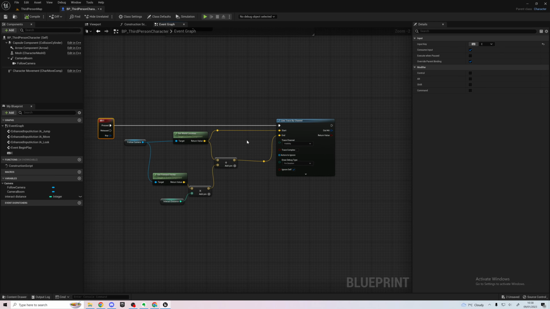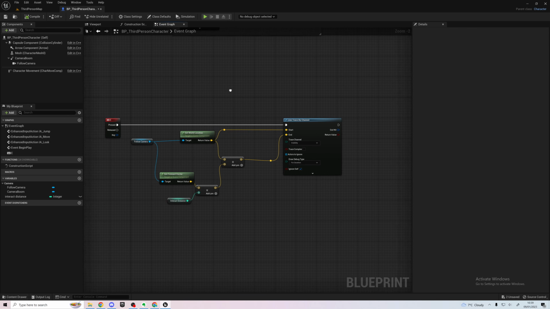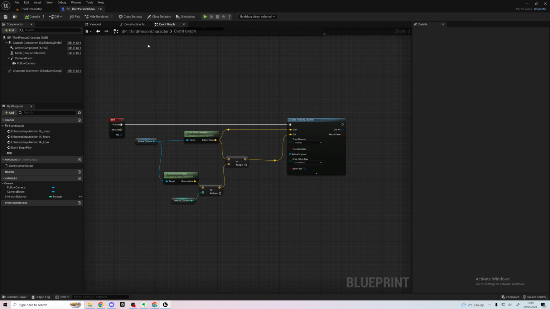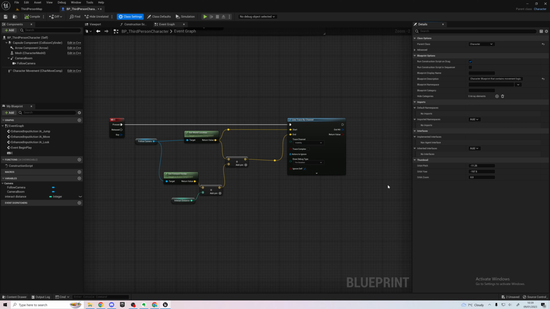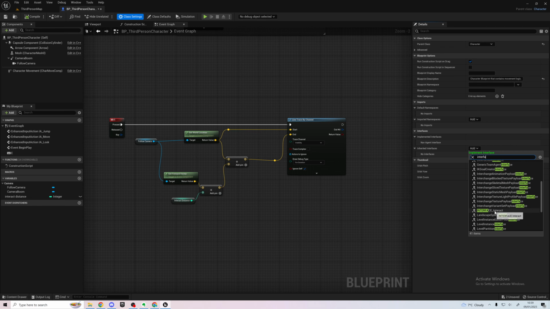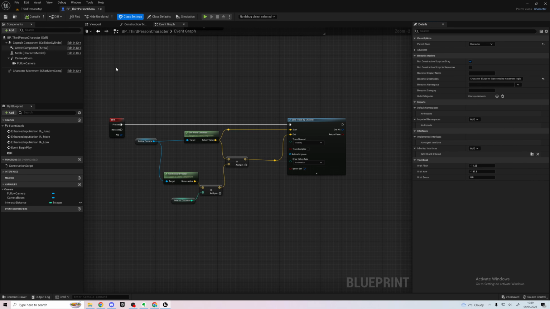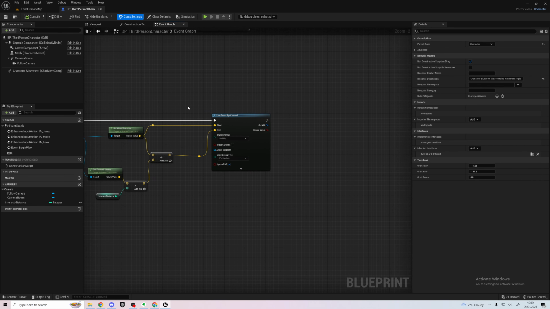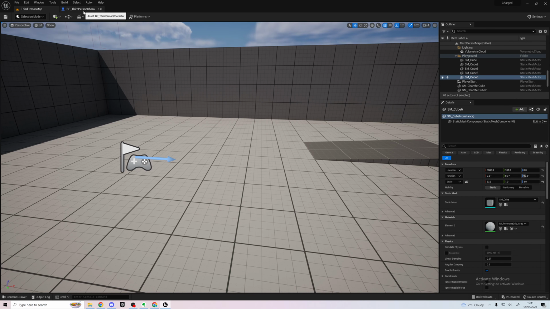We need to give this third person blueprint the interface. You can't use it at the moment. We need to tell it that it can use it, tell it what it is. So in class settings, interfaces, we can add an interface, and if we search for it, there is Interface Interact. Compile that, and then we can use it. So we've created that interface.